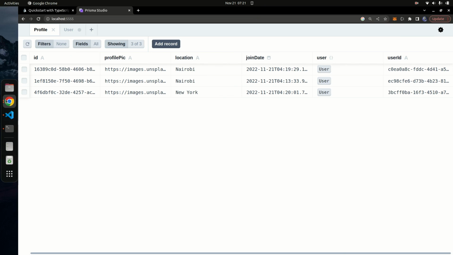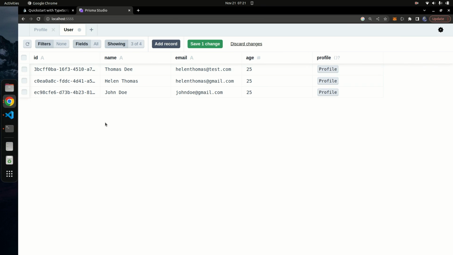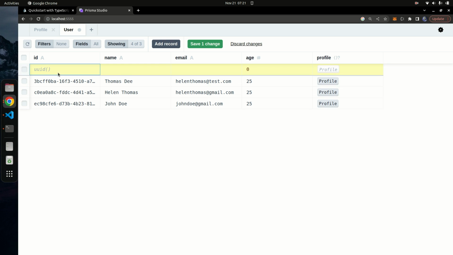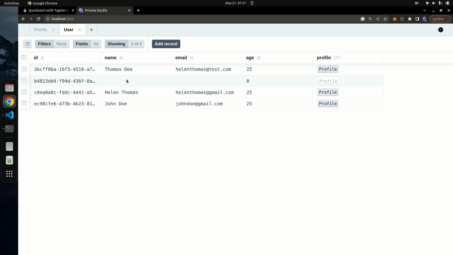User ID right here. So let me just go into the Prisma front end, and from here you can also go ahead and add databases from inside of the Prisma database right here. So let me just go ahead and add in a user. So I'm just going to say add new record, and you can just go ahead and save the changes right here. So this record, you can give it a name.